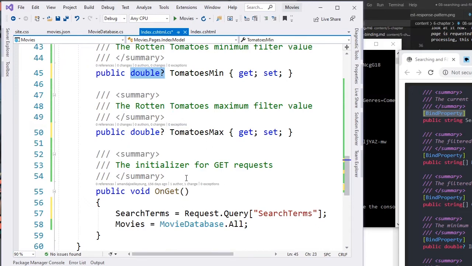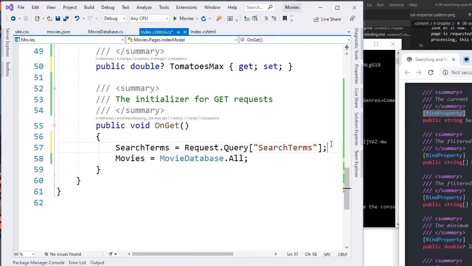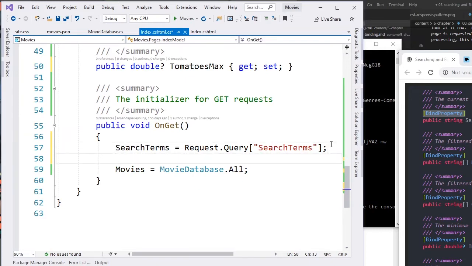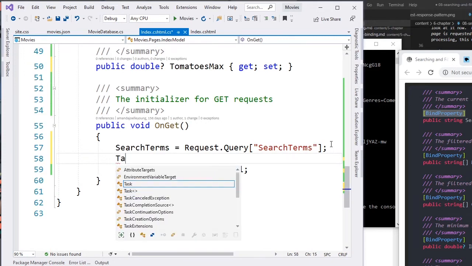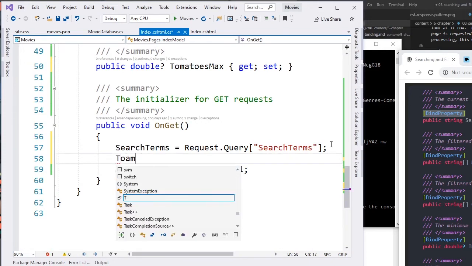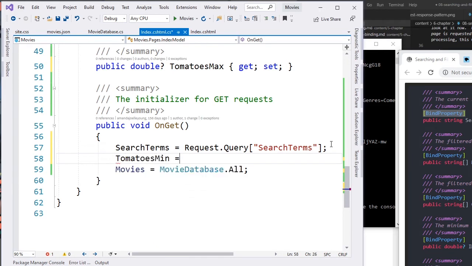So that brings us down to, okay, we do have to make these null. So how would we deal with that in terms of pulling it out of the query object? Well, we could say, for example, tomatoes min equals request.query tomatoes min. However, what we're going to pull out of this dictionary is going to be a string.